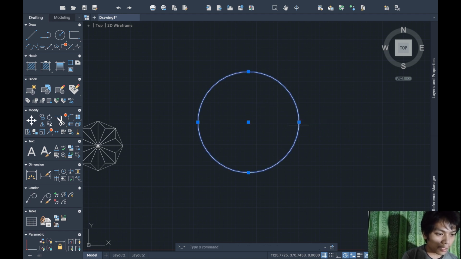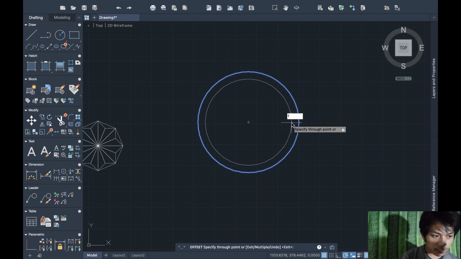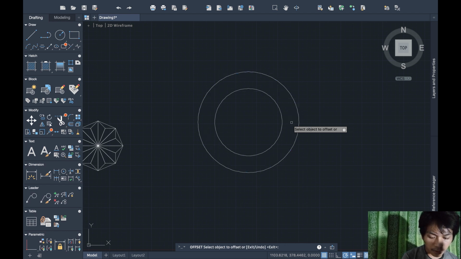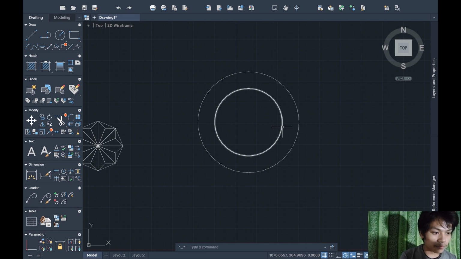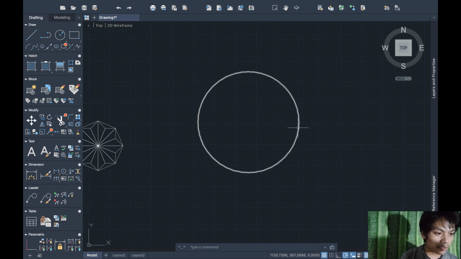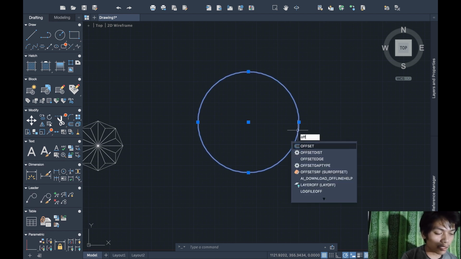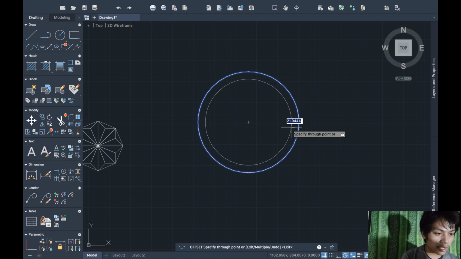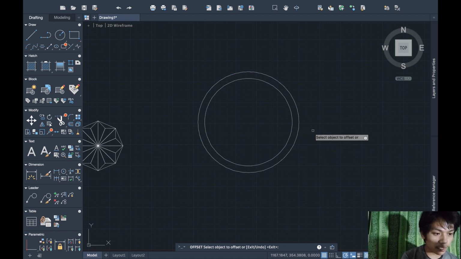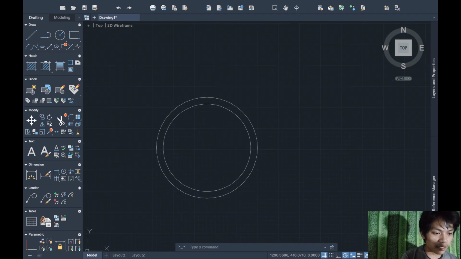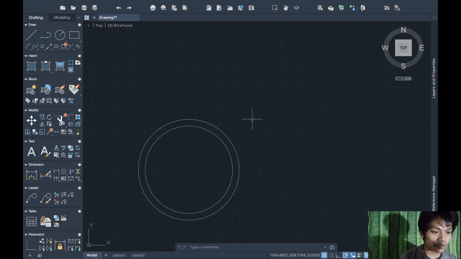Okay, and then offset. After selecting the circle and my own measurement here, sorry, it must be 20 only. Okay, so I just need to remove this. Again, select this circle. Okay, and then offset. So for the inner circle, I have 20. So that is the distance between those two circles.